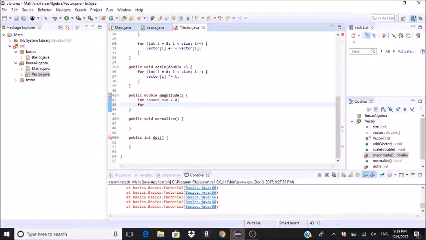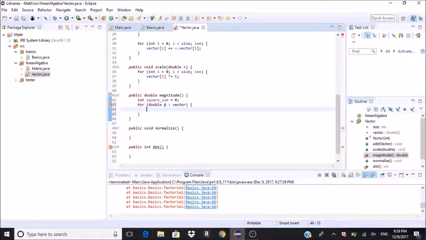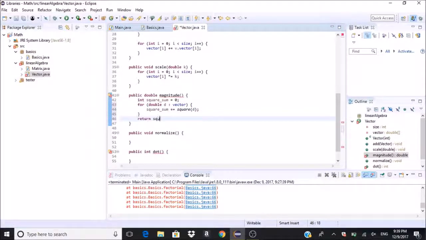Okay, so for each element in the vector, I'm going to multiply by the square of that number, and I'm going to return the square root of that value.